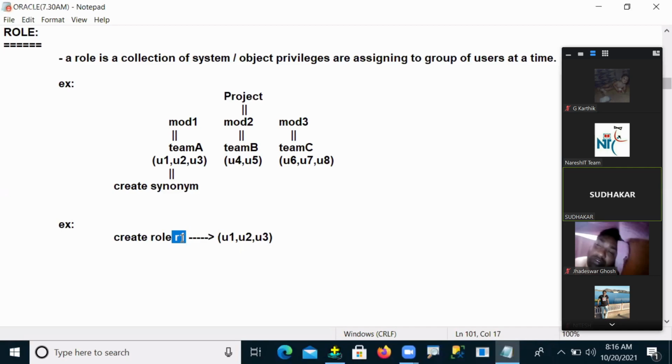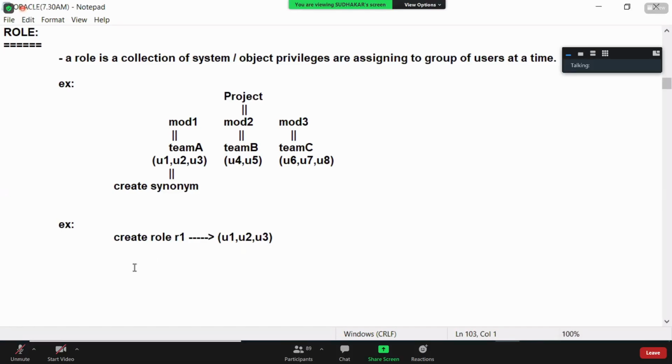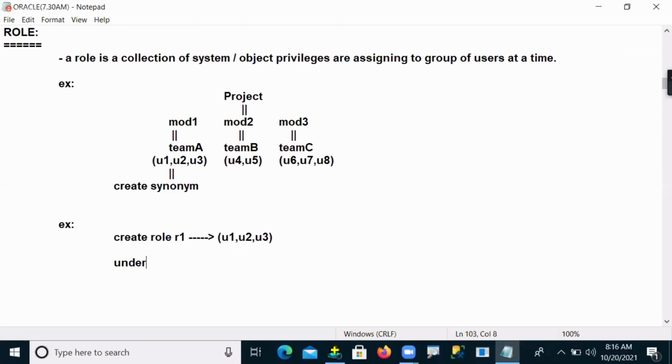So that means now tell me, guys, under the R1 role, how many users are there? Come on guys, under the R1 role, how many users are there? Come on guys, that's it.